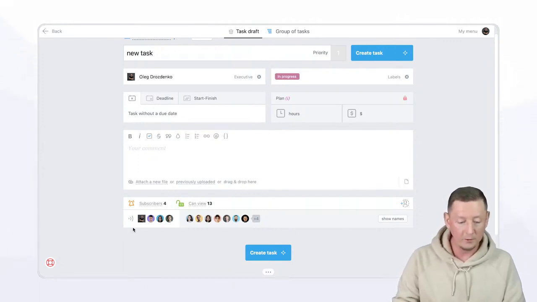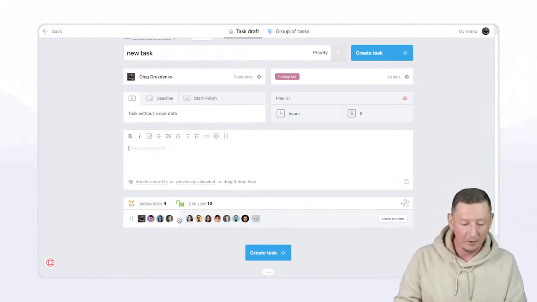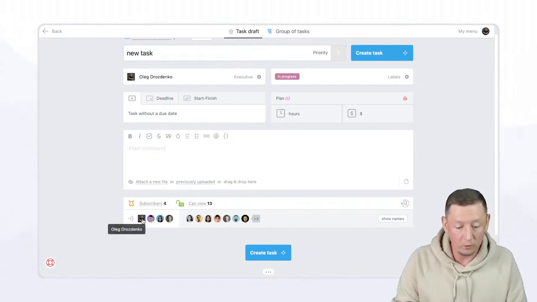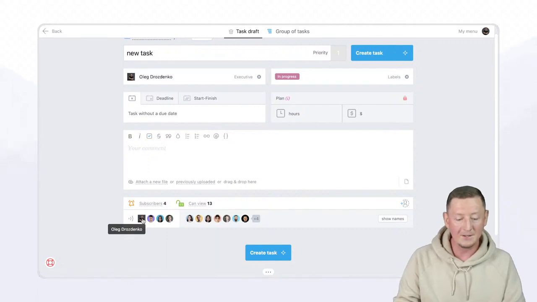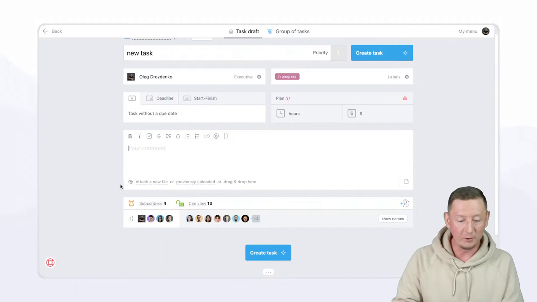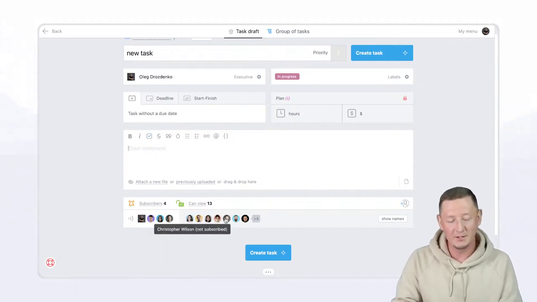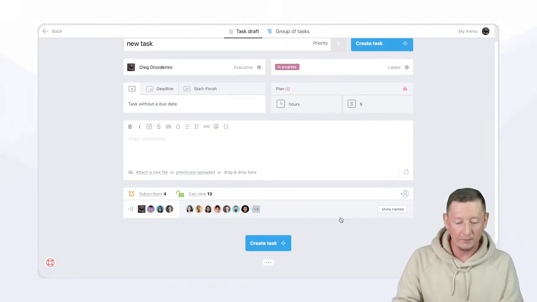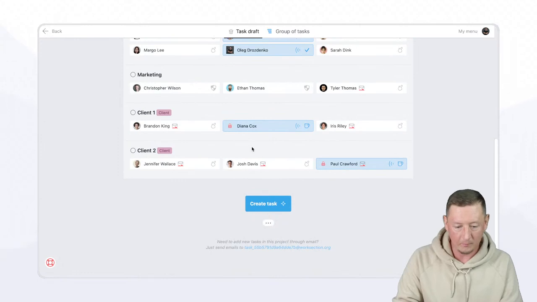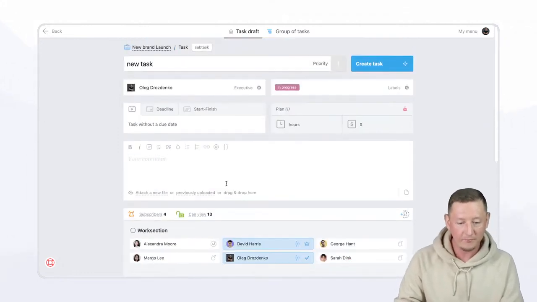Down below we will see the list of people who will be able to see this task. On this white field there will be people who will get notifications when you create this task, and these people just have the ability to see these tasks. If you want to see the names, click show names and they will be shown right here.